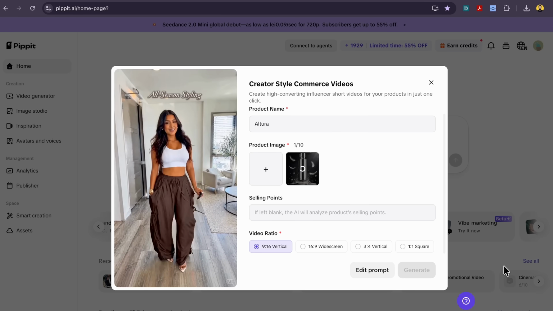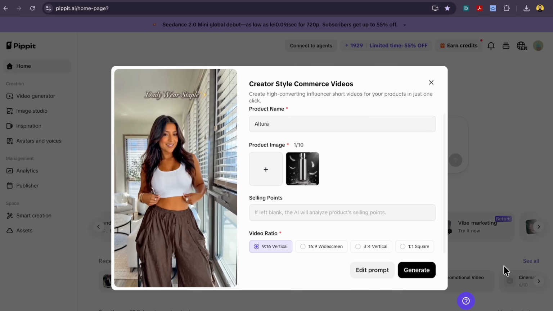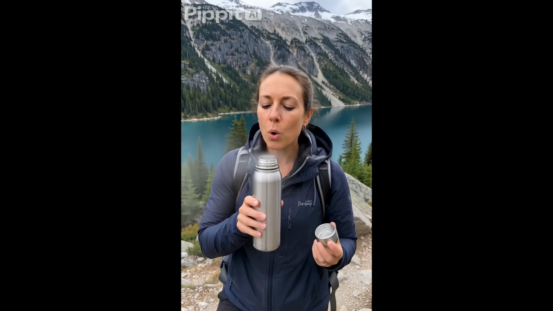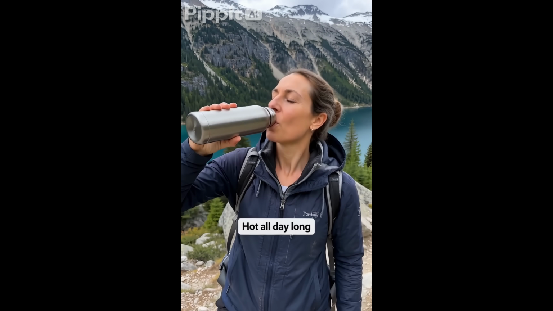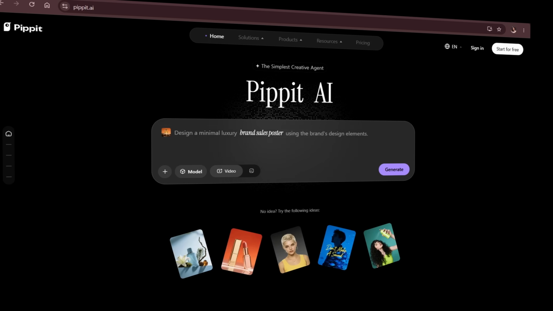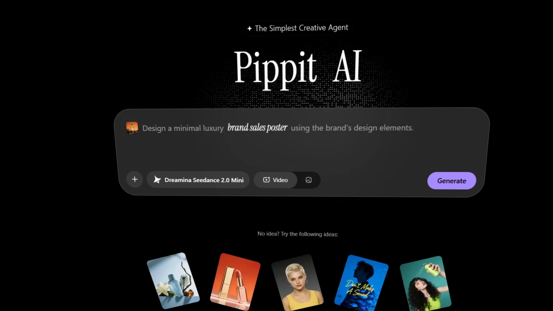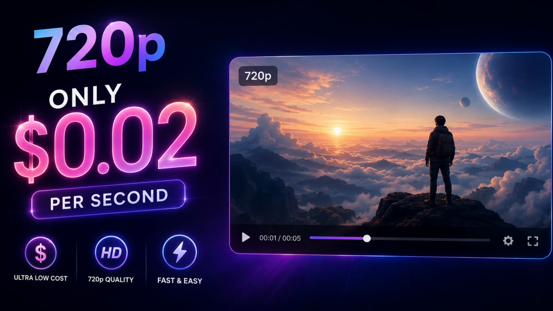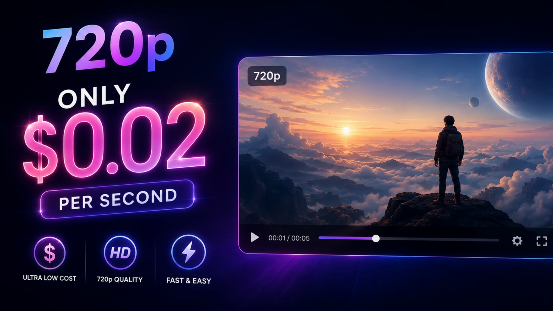You upload a photo of your product, you pick a ready-made template, and it hands you back a finished marketing video. Script, scenes, editing, done. It's called Pippit, and under the hood it runs on Seedance 2.0 Mini. Mini is the key word. Every video costs way less. In fact, 720p videos start from as low as 2 cents per second, which is incredible value for creators. So you can make way more.